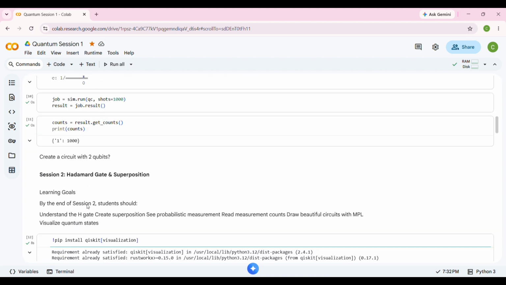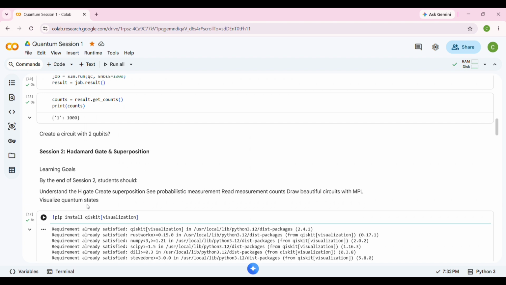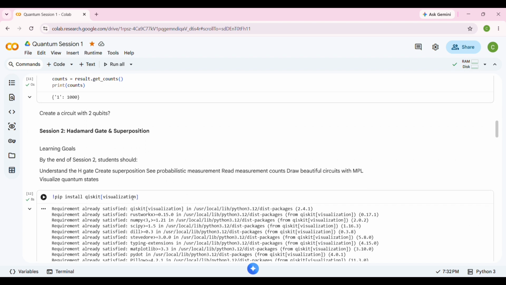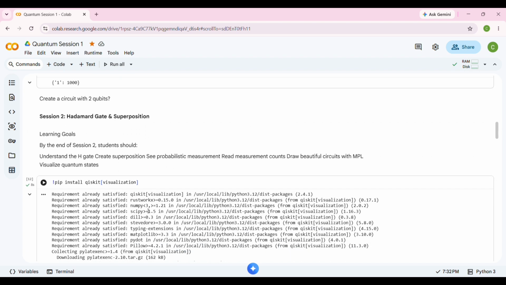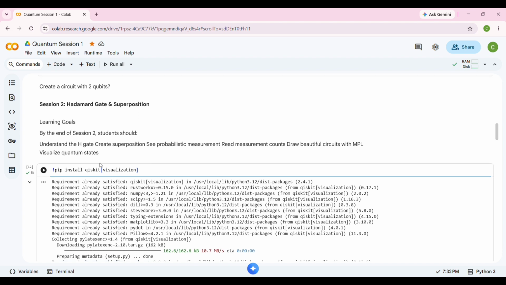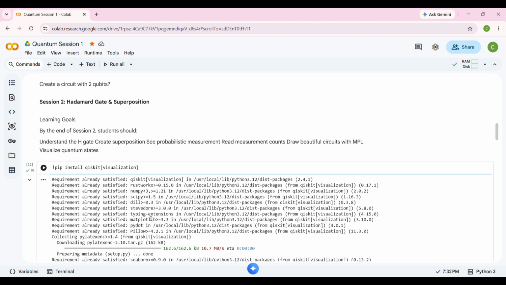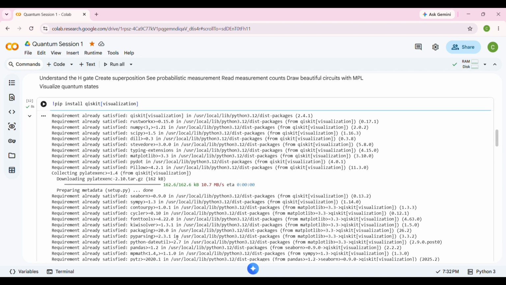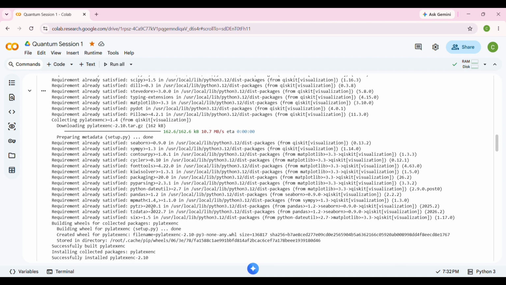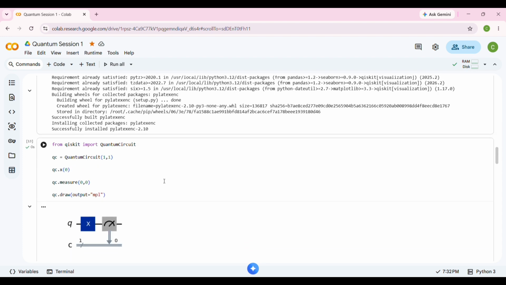In the last session, this is how the circuits looked. But in this session, it will be very colorful. Why? Because we are using Qiskit visualization. So the first step in the second session is to install Qiskit visualization. I have already done that, which is why I am getting this output. After that, as in the last session, from Qiskit you need to import QuantumCircuit. The same procedure again you need to follow.